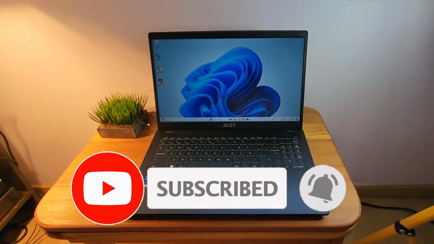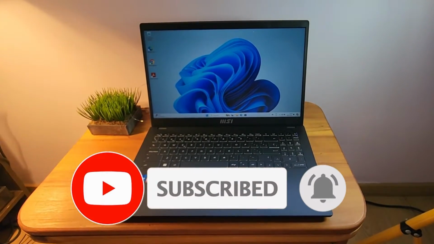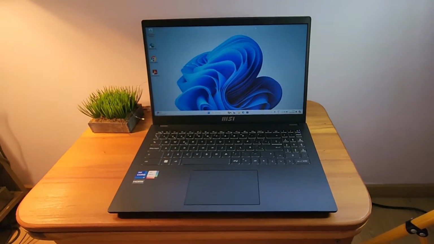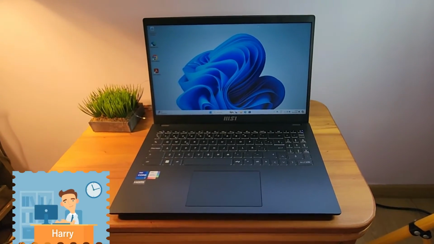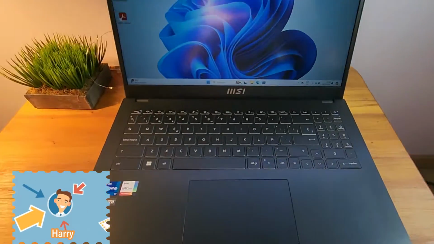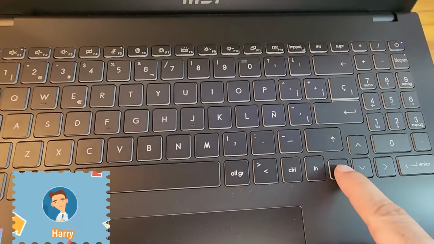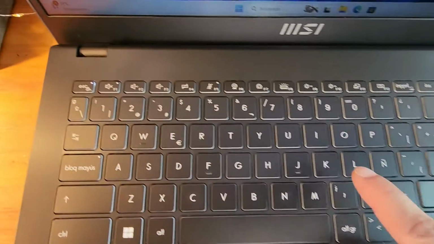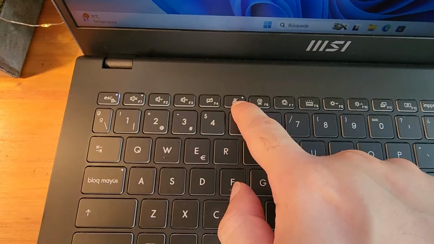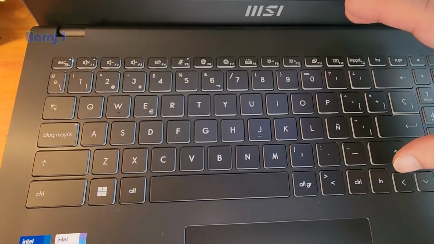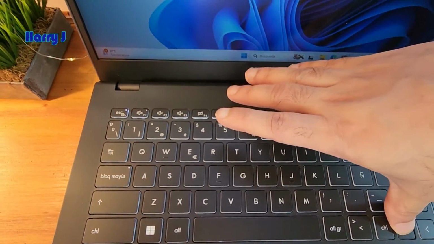In this video, I'm going to show you what to do if the microphone of your MSI Modern 15 series notebook isn't working. In this case, we have two keys. This is the function key, and here is the microphone on and off. So you have to hold here and hit the microphone.